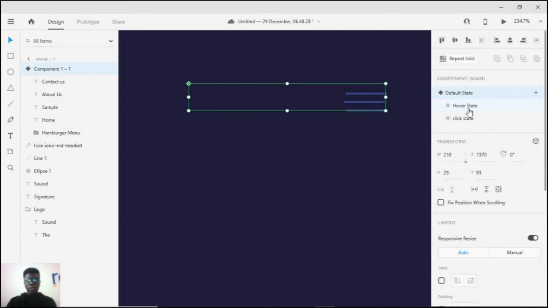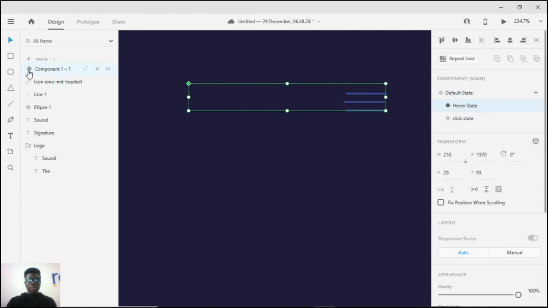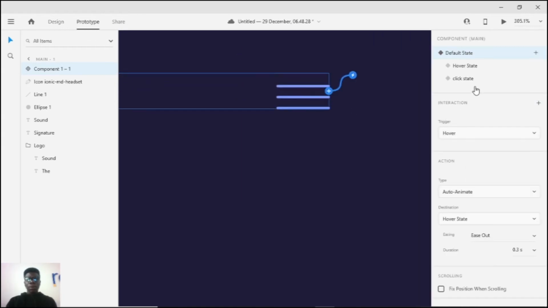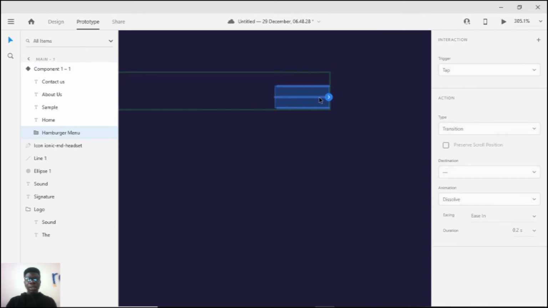Okay, so that should work well. Let's confirm our hover state. Is it still intact? Yes. Our click state, is it still intact? Yes. Okay, so now let's go to our prototype. From the hover state, double click on the grouped element. See why we had to group it. If you click on any circumference close to the hamburger menu that we just grouped, it's going to respond. So you double click on that, then click that arrow.